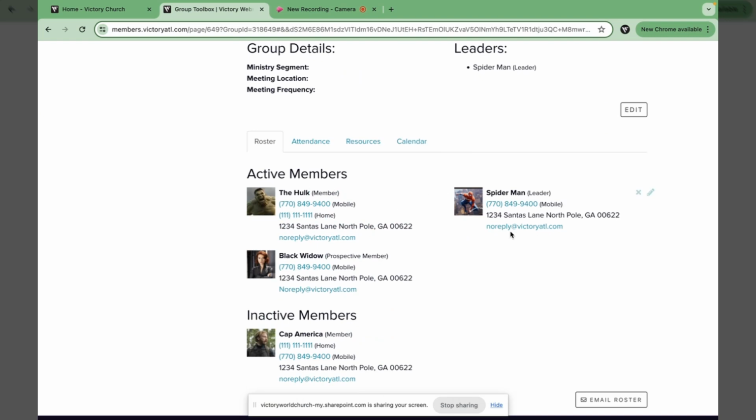So as Spider-Man, you are the leader role, but you can see other group members: the Hulk is a member of this group and Black Widow is a prospective member. A prospective member would be somebody who just signed up for your team, versus a member is somebody who, maybe they've met with you, they've gone on a couple of different community transformation opportunities with you, and now you're making them a full member. As the leader, you'll be able to change their role from this roster.